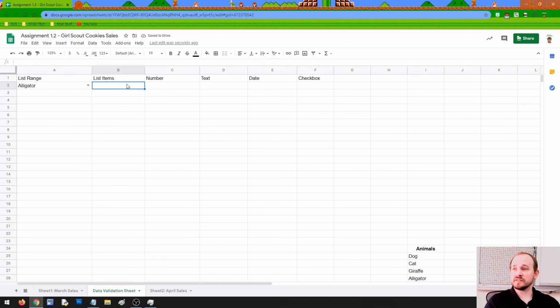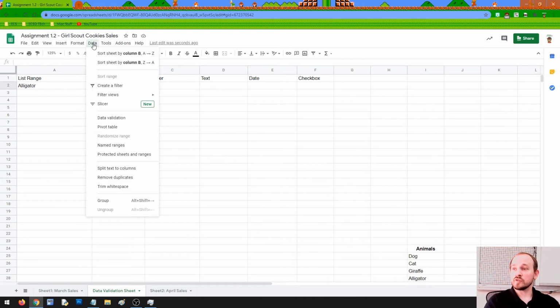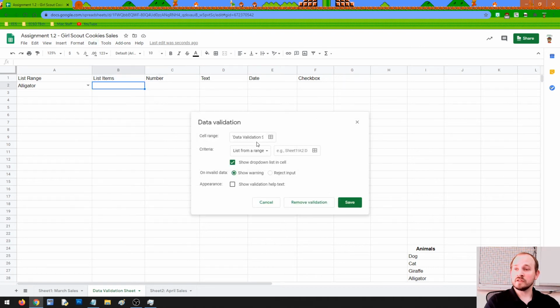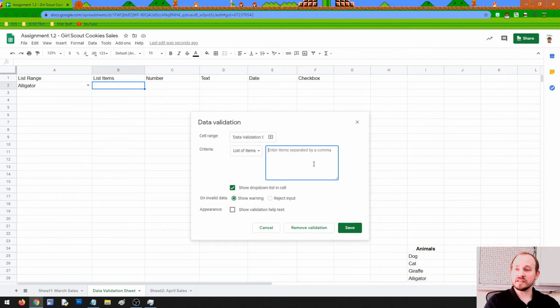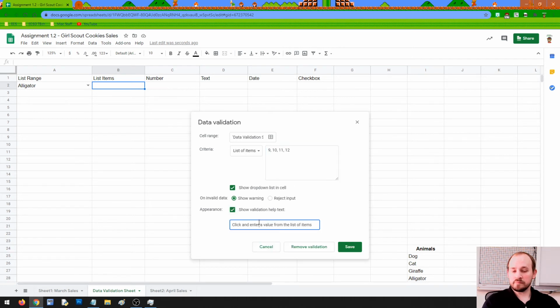The next one we have is list of items. So again, to make this cell with data validation, drop down, data validation, and we're going to leave this cell range because I had it highlighted, so it's fine. Click on this and choose list of items. Now inside of this list, we can add whatever we want as items to be chosen from, so we don't eat up space on our Google Sheet or spreadsheet. So maybe I wanted to ask what grade are you in? So 9, 10, 11, 12.